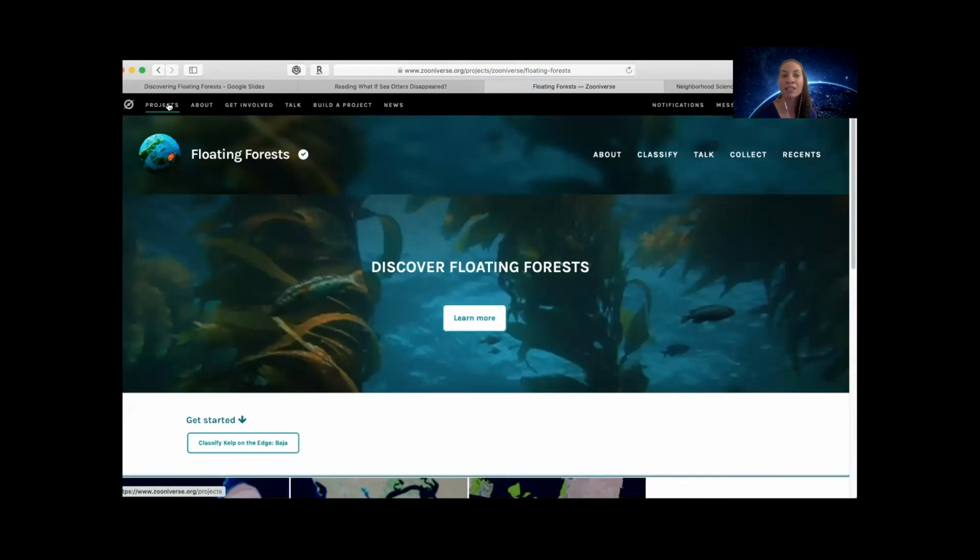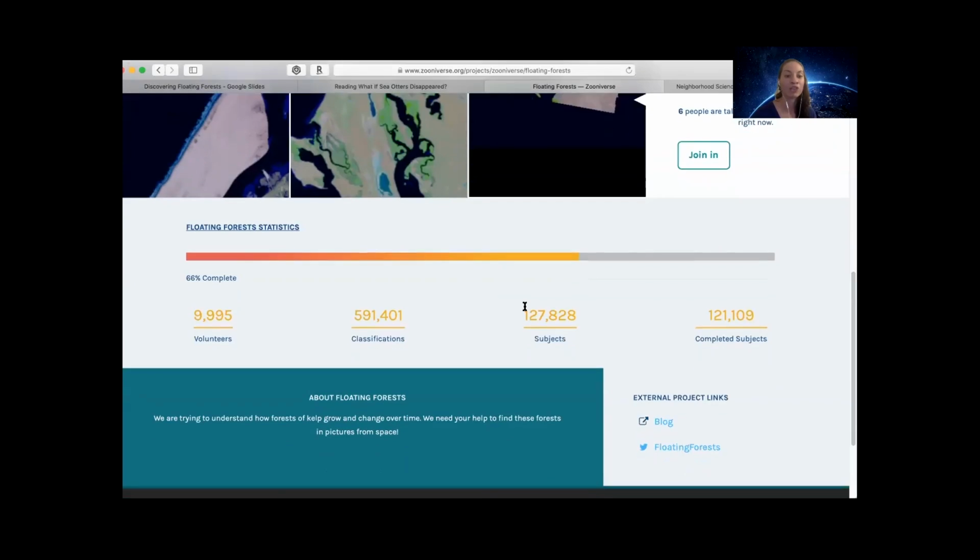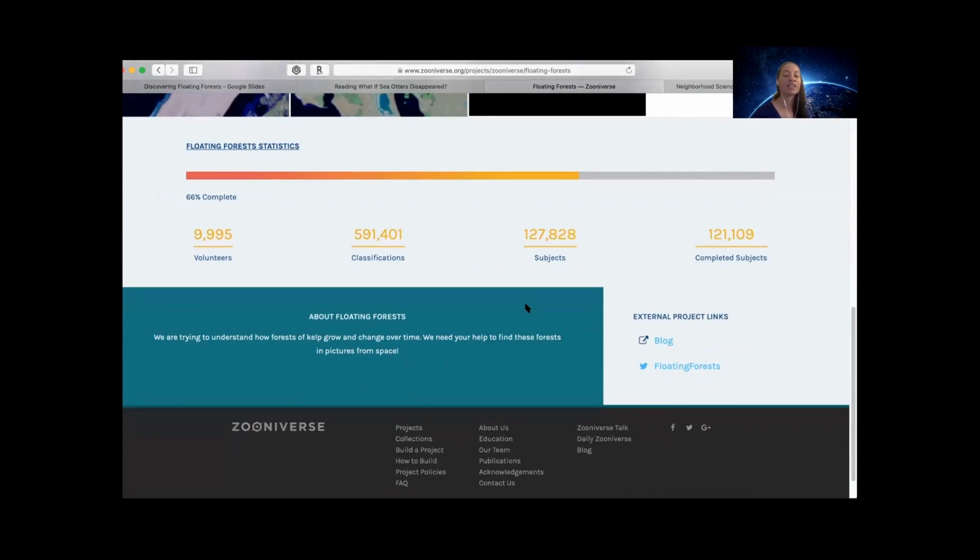There's other projects. So up here, when you're doing this on your own and you make your own zooniverse.org account, you can... we're going to scroll down here, and then let's learn a little bit about the project, Floating Forests. We are trying to understand how forests of kelp grow and change over time. We need your help to find these forests in pictures from space.